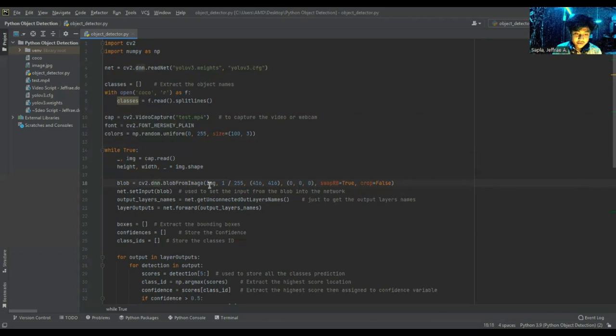cv2.dnn.blobFromImage, then the parameters. DNN, or deep neural networks, this module lets you use pre-trained neural networks from a popular framework like TensorFlow. First is the input, our image. Then the second parameter is the scaling, dividing the pixels by 255. Then the size of the image, 416. So the setInput is used to set the input from the blob into the network.